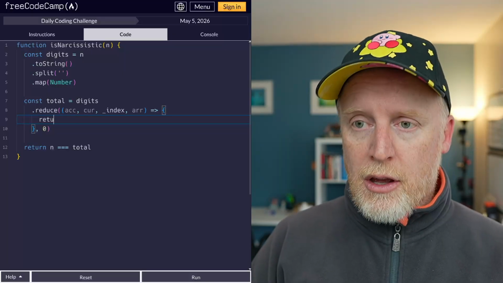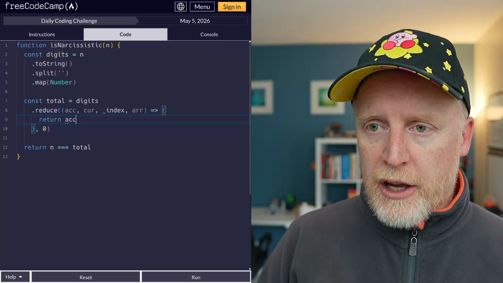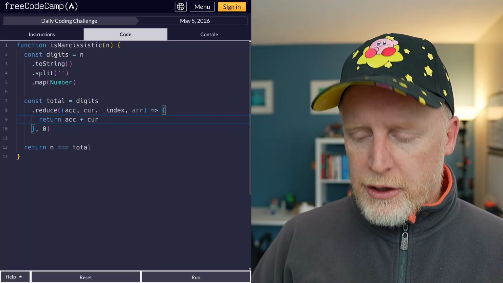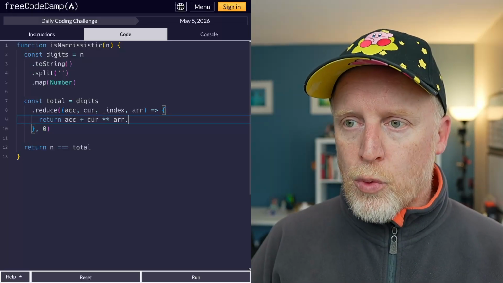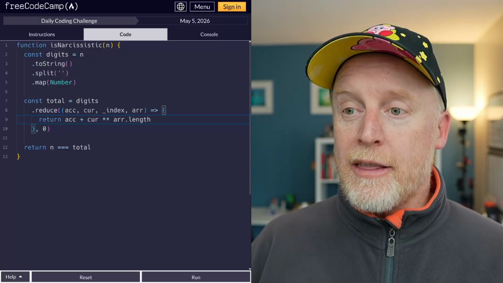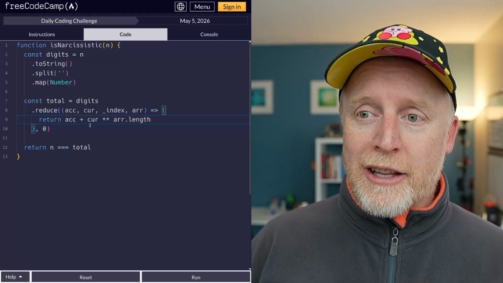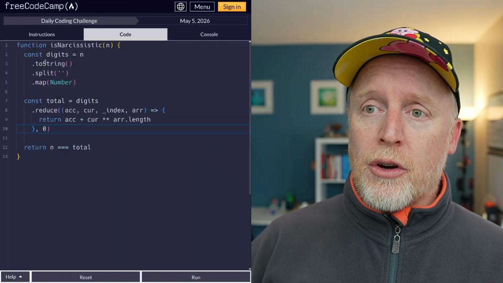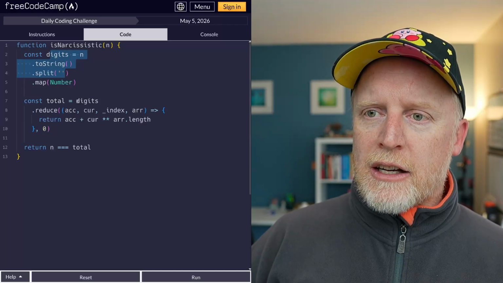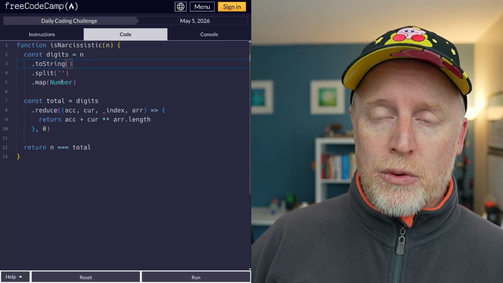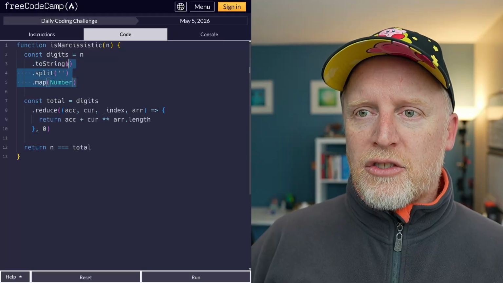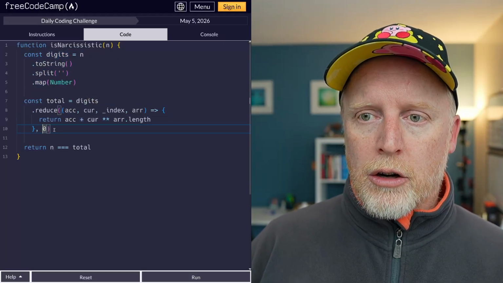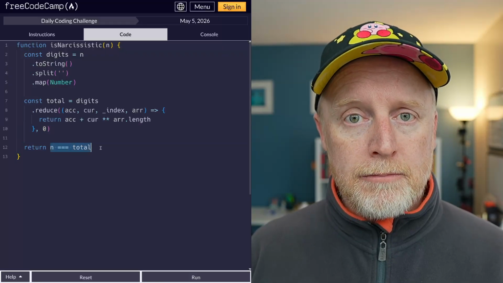So in this case, we are going to return the accumulator plus current, okay? And current is going to be raised to the power of array dot length. Right? That's really the only reason that I needed an array in there. At which point this works, okay? And it works just that fast. So we actually split into digits, not the number of digits, but split into digits. And then we iterated on those digits to create our total, which we use for comparison, okay?